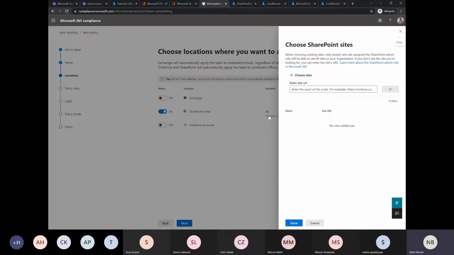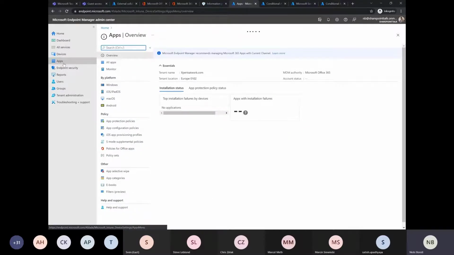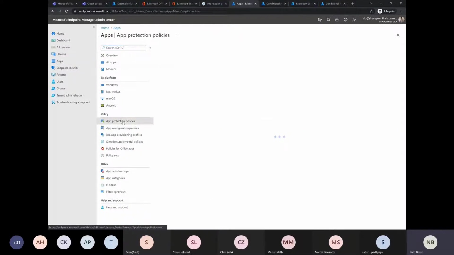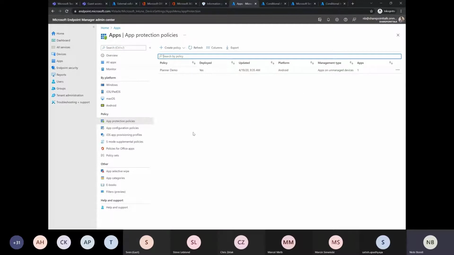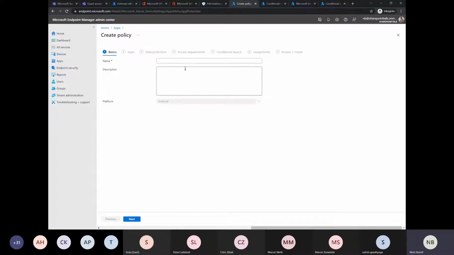Then the next thing I want to show you is the app protection policy in Endpoint Manager. I've already opened my Endpoint Manager here, and as you can see here on the left side using the App tab, there are the app protection policies. And when I create a new policy, I have to decide, okay, for which OS should it be enforced? I use Android. And in the Android tab, I have the channel. Okay, I have to give it a name.